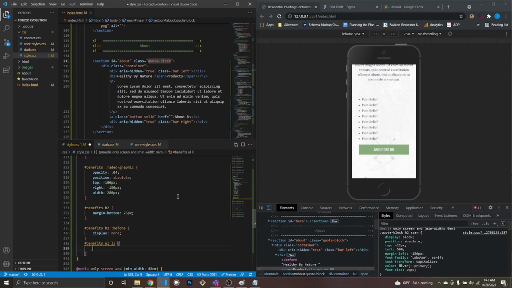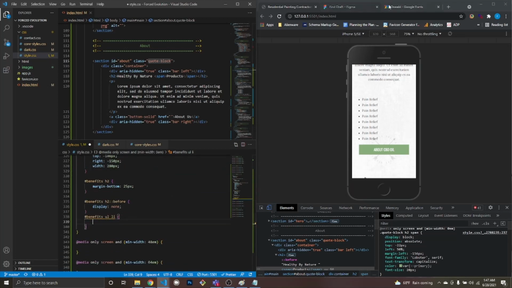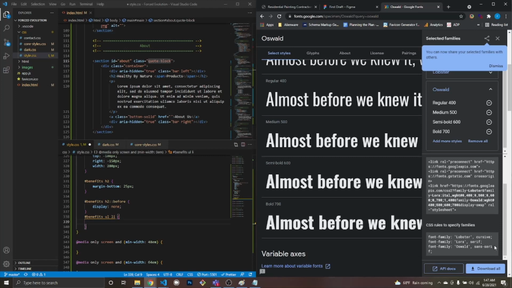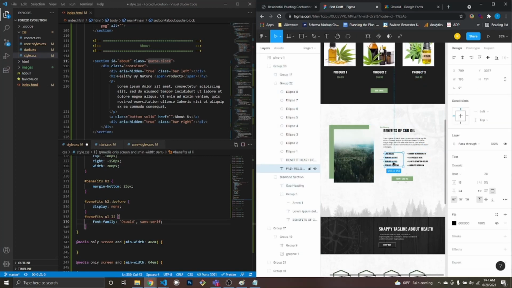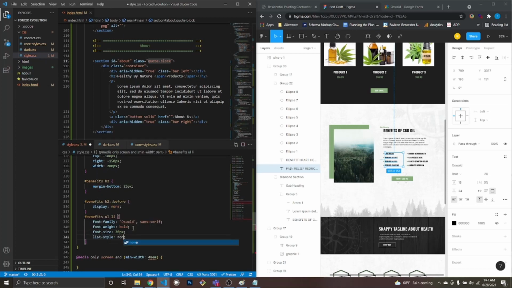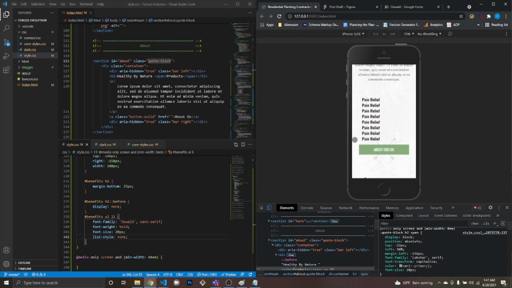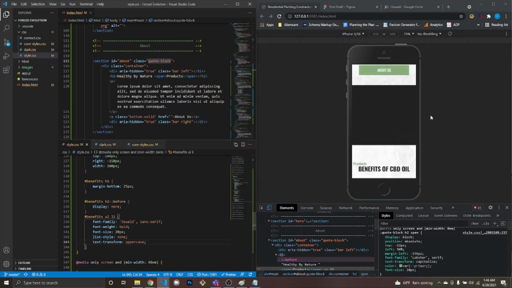So right away, I want them to be, where's my font family? Oswald. It's going to be Oswald. They're obviously going to be bold. Font weight of bold. So they have a font size of 20. Let's just see what that looks like. And then we want to do list style none. So that's going to remove the bullet point. All right. And then we want to do text transform uppercase to make them uppercase.